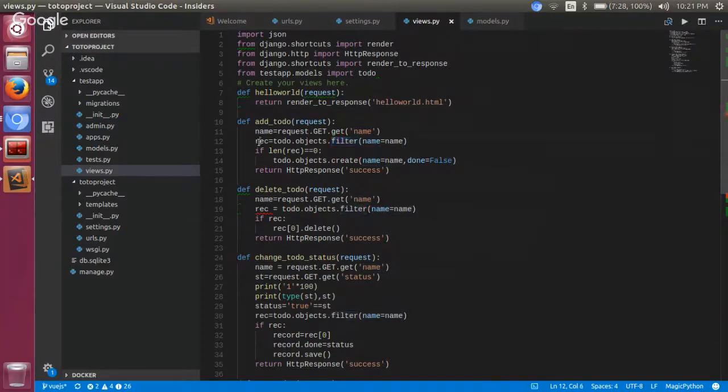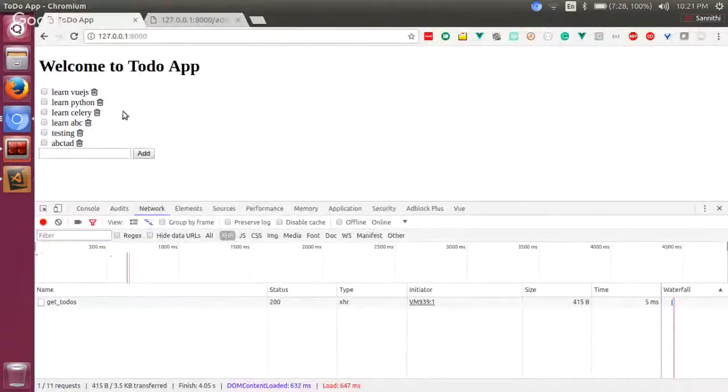So here we have ToDo.objects.create, which is actually creating the to-do. Okay, all right. So we now came to know how to check. We now came to know how it's working for an add to-do.